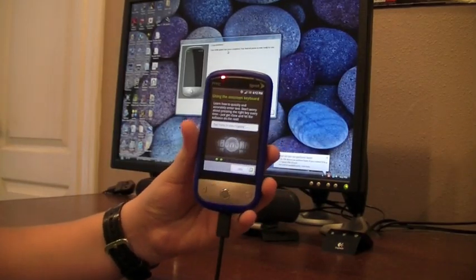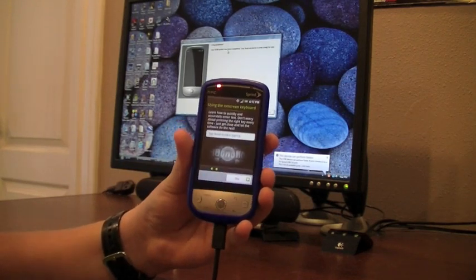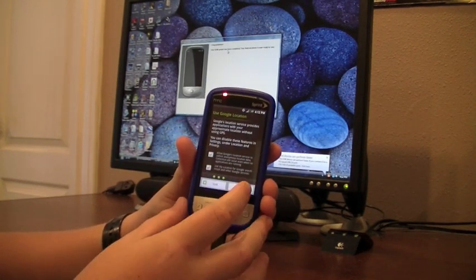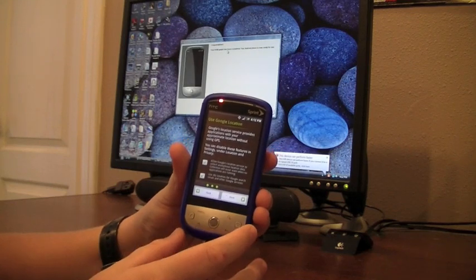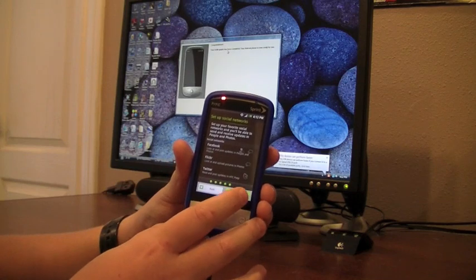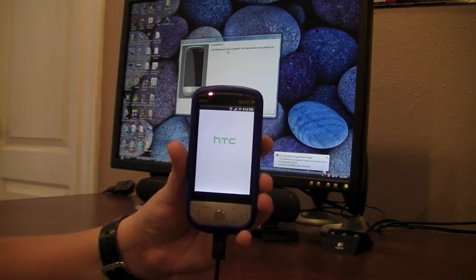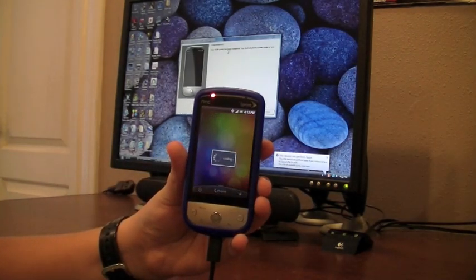Okay, now the phone has booted up. And as you can see, you're back on the screen setup. And then you could just do all this stuff. But for right now, I'm going to skip it. Okay, and now it's just going to reboot to save your settings.